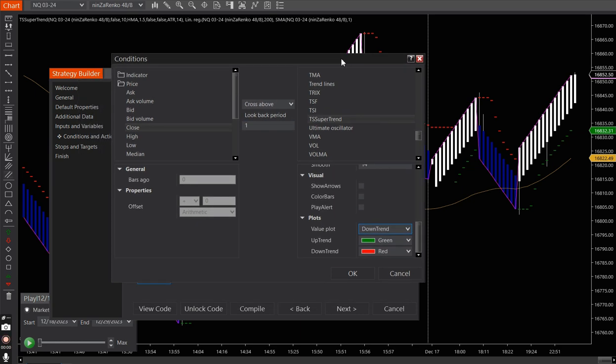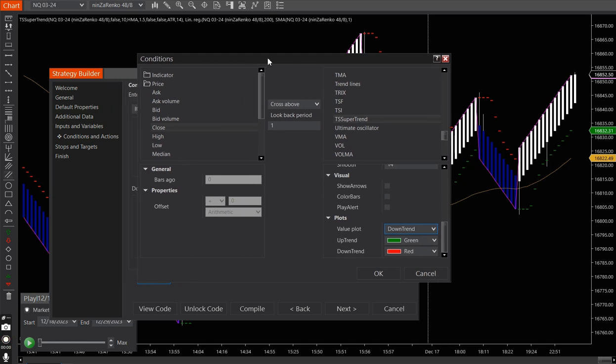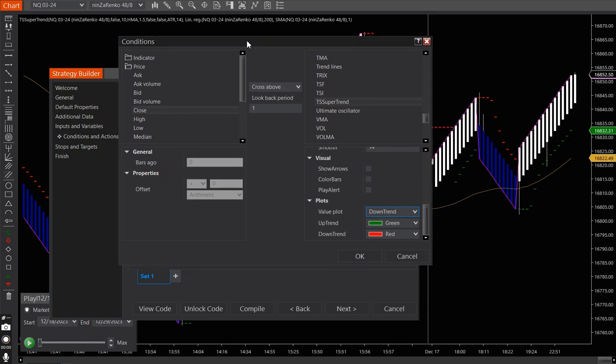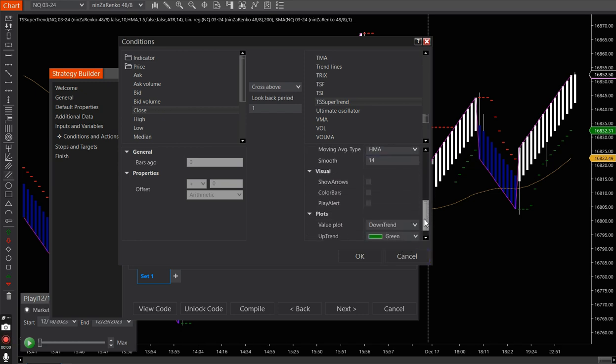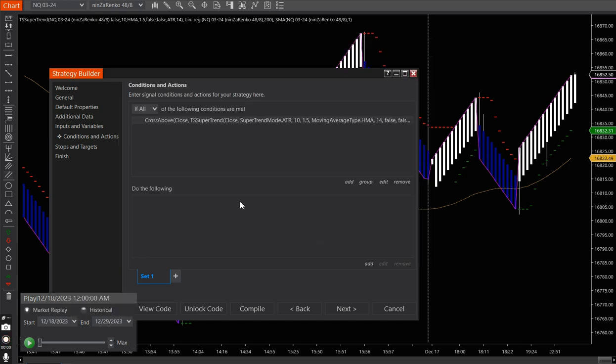So I forgot to mention that in the strategy, I'm only going to add the strategy for long only. And so I have the close price cross above the downtrend. We go long and we change the parameters to 10 and a 1.5 multiplier. That's my first condition.